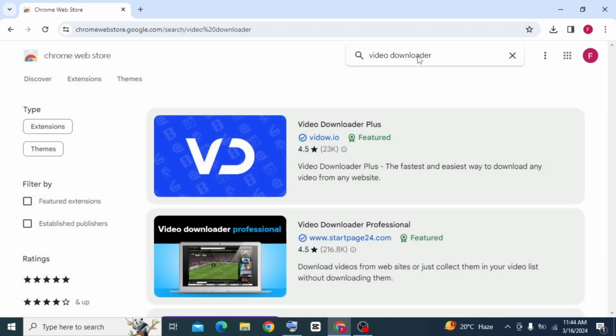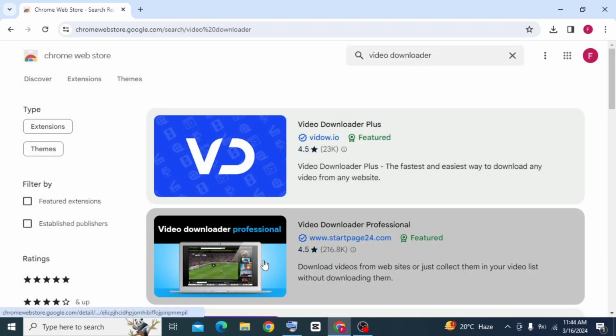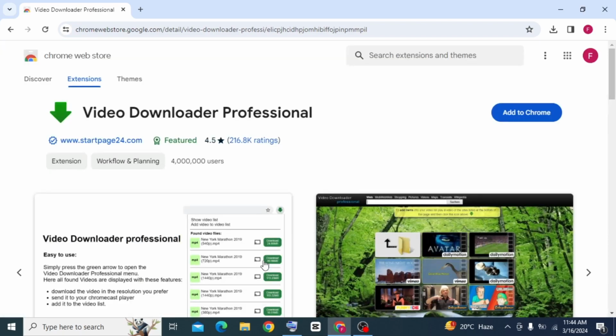Different video downloaders will be shown. Click on Video Downloader Professional. Its detail page will open. Now click on Add to Chrome option from the right side.